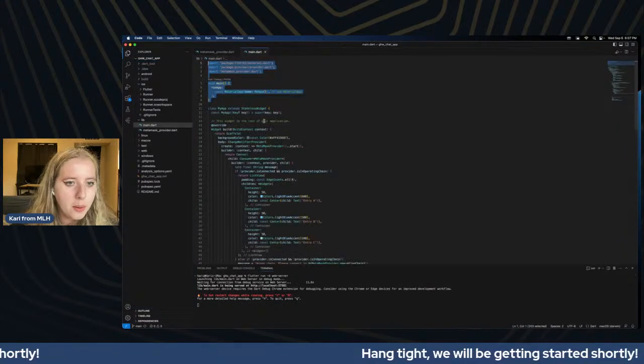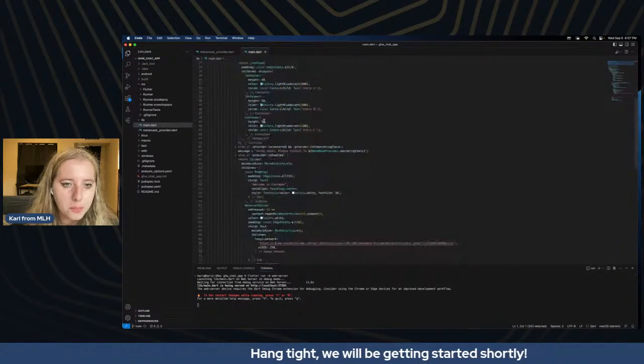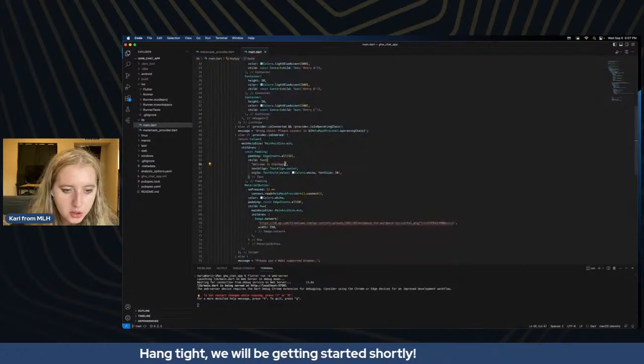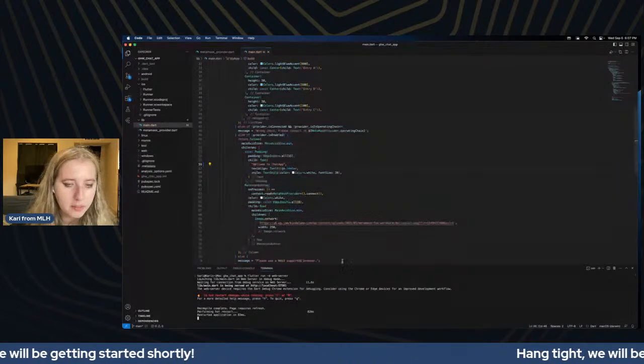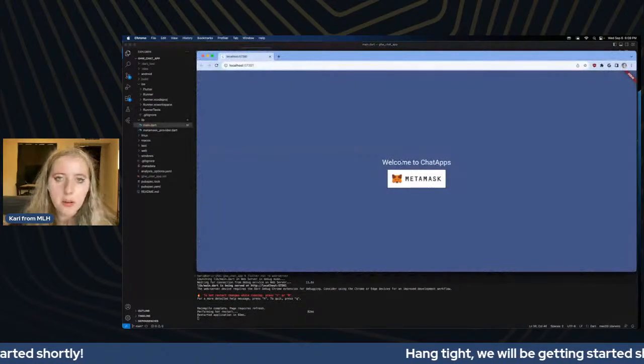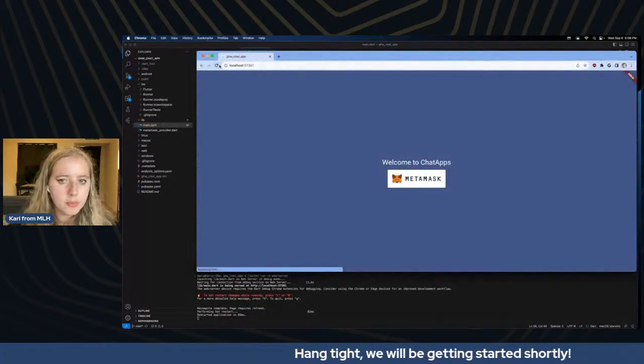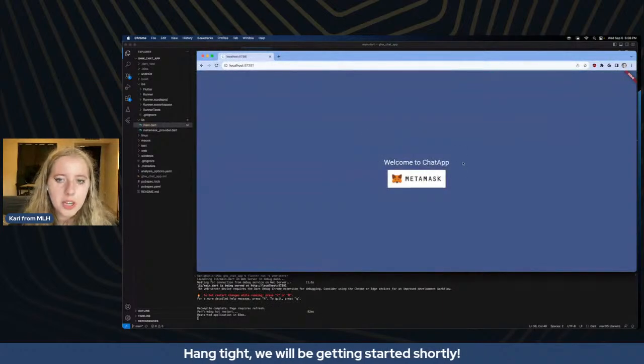It should say chat app, not chat apps. So we can go ahead and fix that. I can show you reloading as well. So now if we reload it, I try and tab over. There we go. Welcome to chat app. There we go.